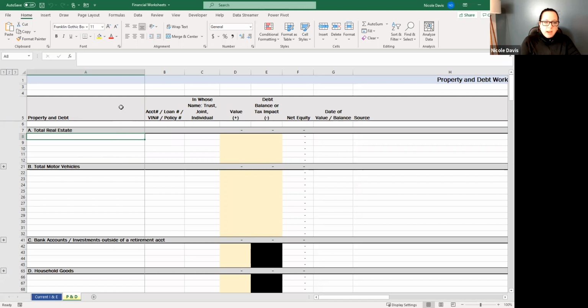Now, this sheet captures all of your property and all of your debt. This information will be discussed during our mediation sessions, and we will discuss all the details regarding your things. And ultimately, you will reach agreements regarding these items. Likewise, these items will be utilized to complete each spouse's statement of property for the filing process. So this is an important worksheet.